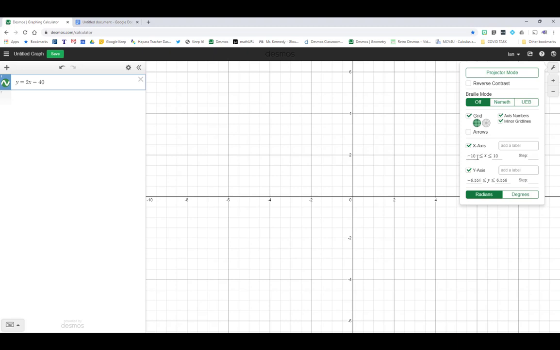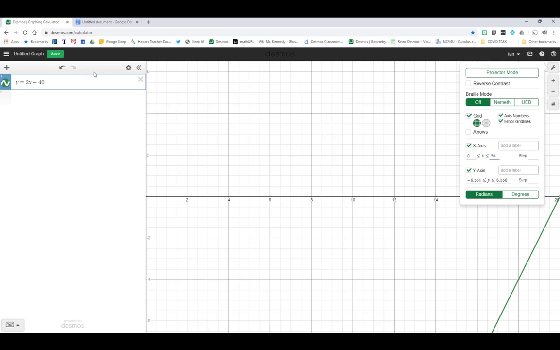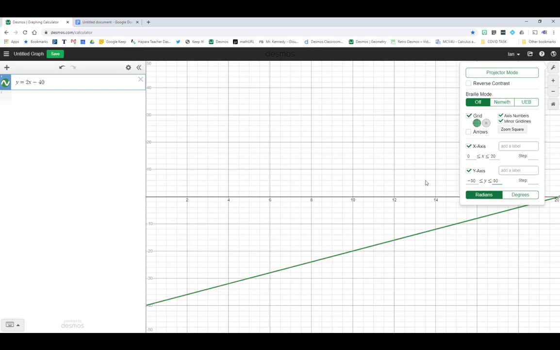So my x axis, maybe I don't need any of the negatives, so I'll only put this at 0 for the x axis, and I'll bring this up to, say, 20. So I'm going to go 0 to 20. And then on the y axis, I know my y-intercept is negative 40, so maybe I'll go from negative 50 all the way to positive 50, like this.